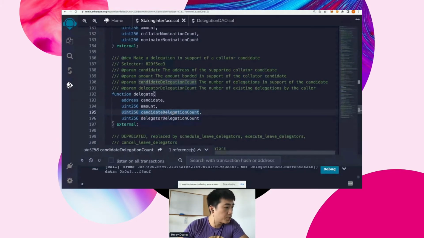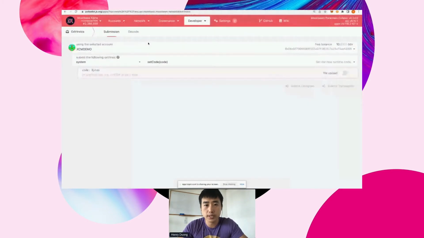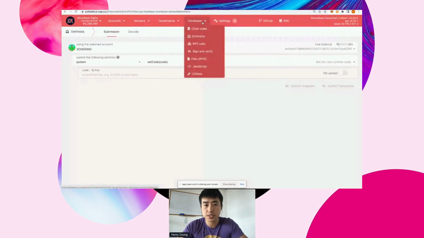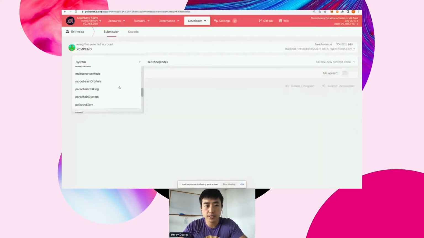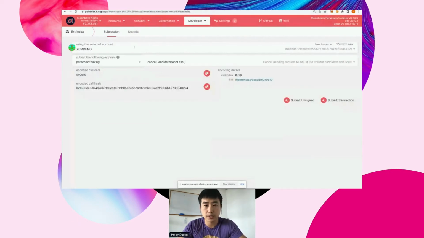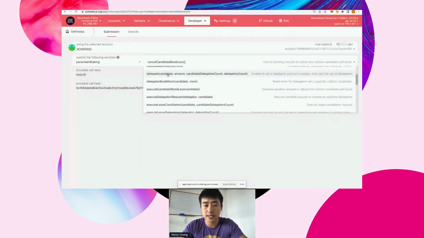So what I wanted to show you guys really quick is that if you open up your Polkadot.js apps wallet, you can link it to our testnet, which is Moonbase Alpha, and open up the extrinsics page. Under this page, you can find all the pallets that are currently available on our chain. We can scroll down and find the parachain staking pallet, and you can click on it here. Under this pallet, you can find the same method, delegate.